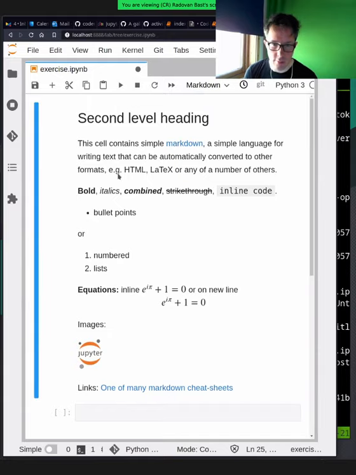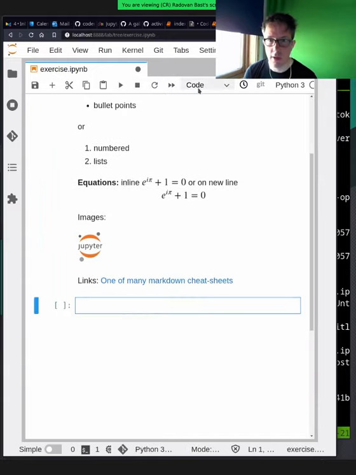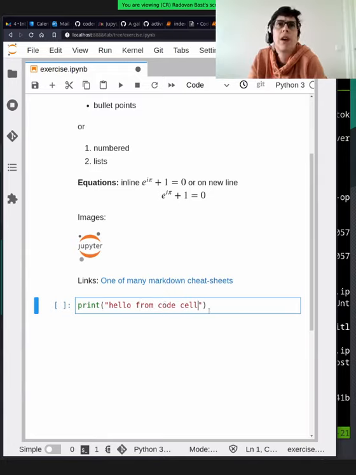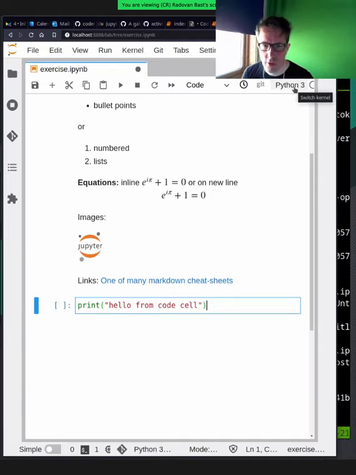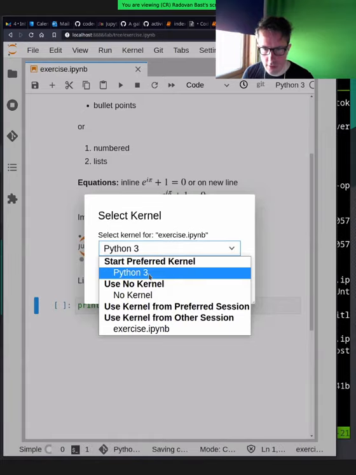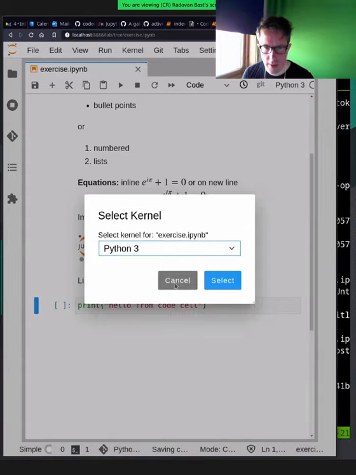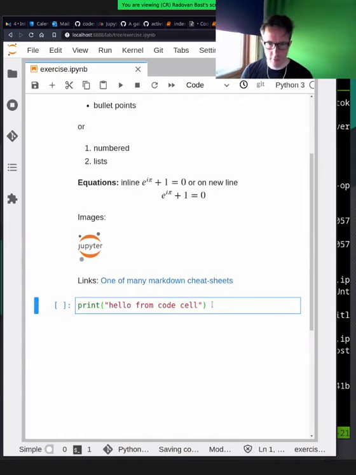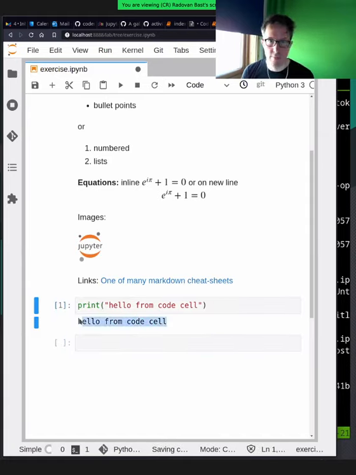So this is a markdown cell, but I can also have a code cell. And in a code cell, that can be Python code. Hello from code cell. Here it's Python code because you have the Python 3 kernel at the top. I could switch to another kernel if I had another kernel installed, but in my case, I only had Python 3 installed. And again, how do I run? I can either do the play button or I can do shift enter. And then it tells me hello from the code cell.